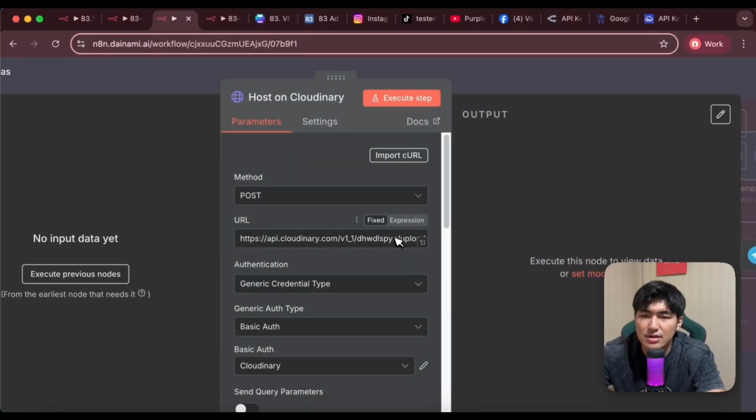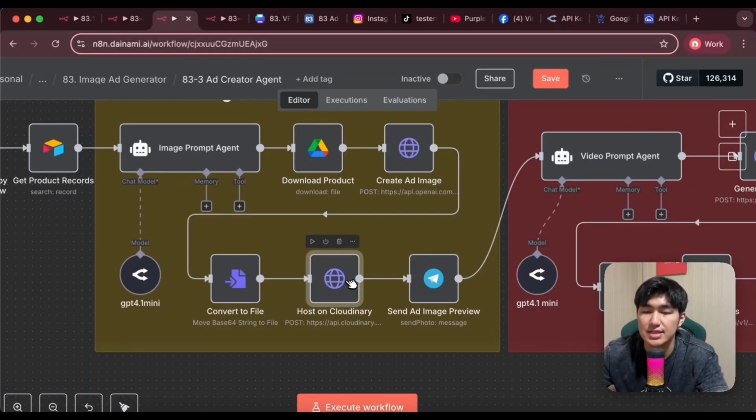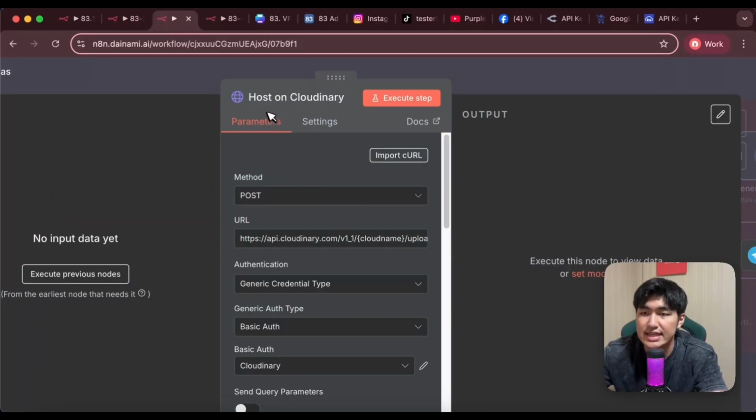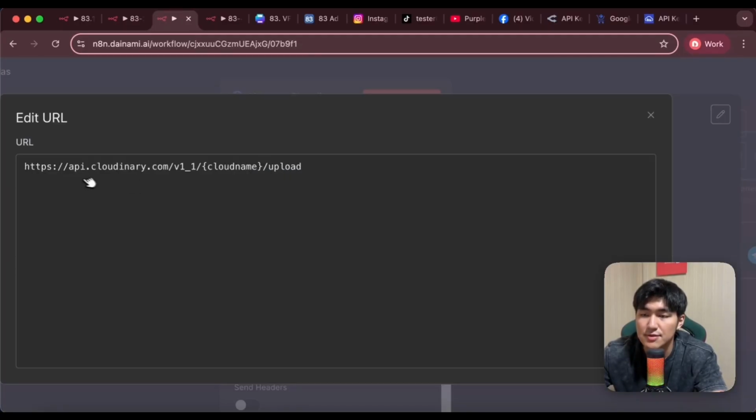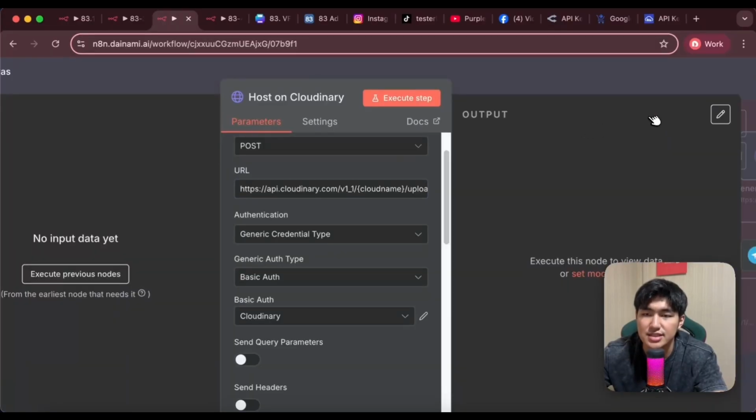Right, so to connect to Cloudinary, what you want to do is to open up the Cloudinary node. Right, this is an HTTP request node. The method is POST. And the URL would be api.cloudinary.com/v1_1/, and we're going to add in a cloud name, which can be found on Cloudinary, the top left, /upload. Okay, this is for the upload process. We just want to upload the image.